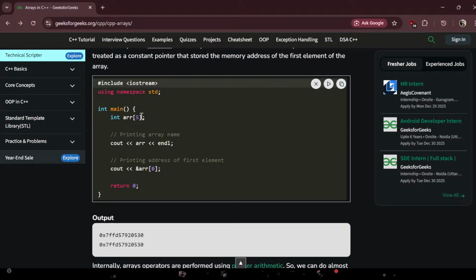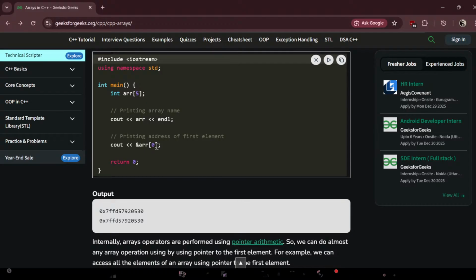So there is an array that is initialized with the size 5. So printing the array name, we can print here, and printing the address of the first element. So we get firstly the array, meaning the location of the array, and then the location of the first element will be quite similar. Fine.